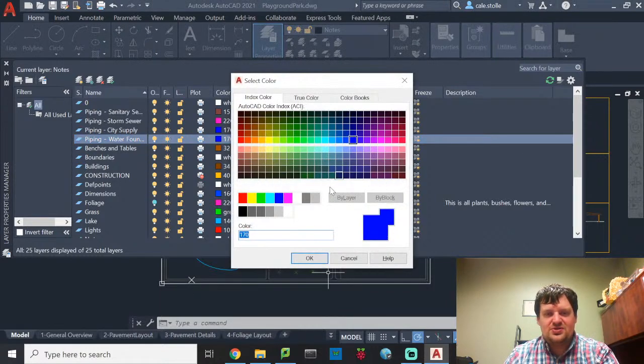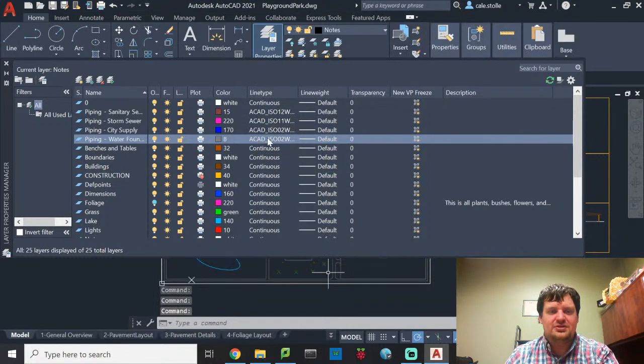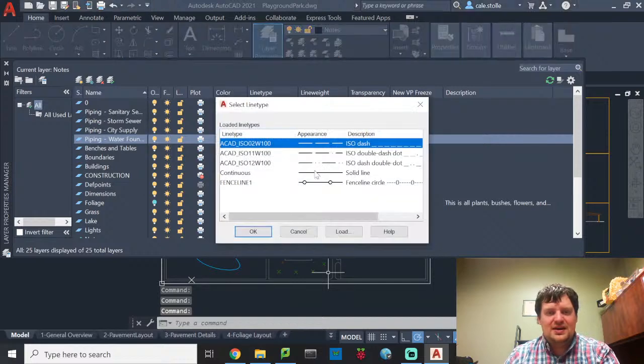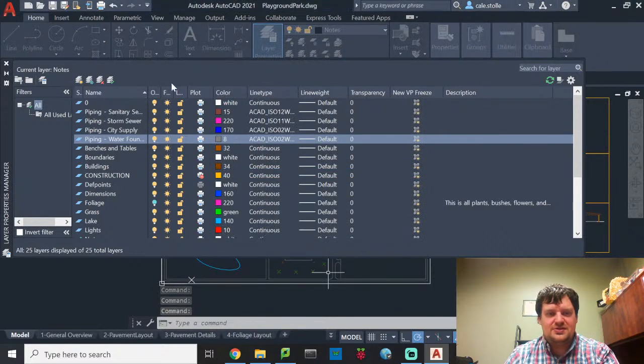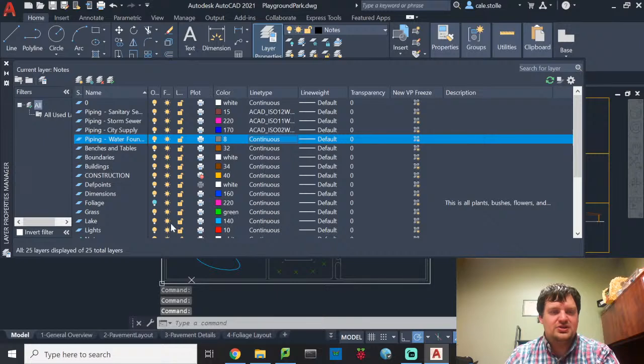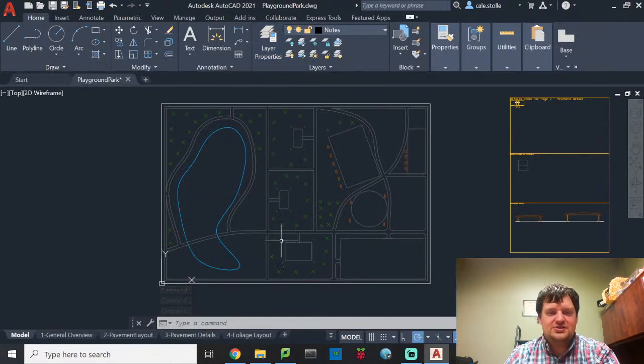I'm going to set this to a gray color because I don't need it to be exciting and I don't need it to be a different type of color. And then I do want this line to be continuous. It's kind of a boring feature. So now that I have my 4 layers set up, now I'm ready to actually start drawing.